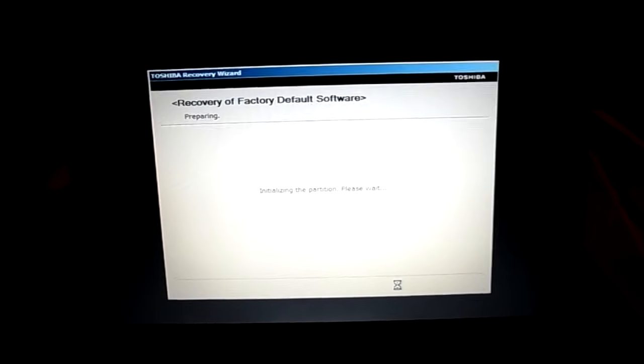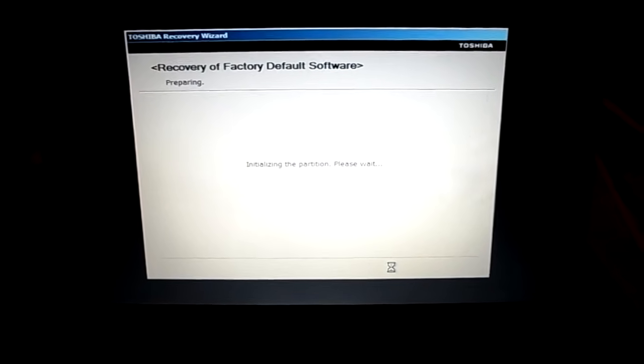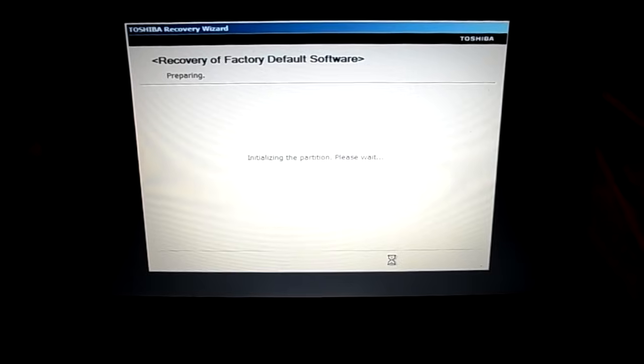And now it's going to take you through your factory restart. And you'll start with a clean slate again. Virus-free.